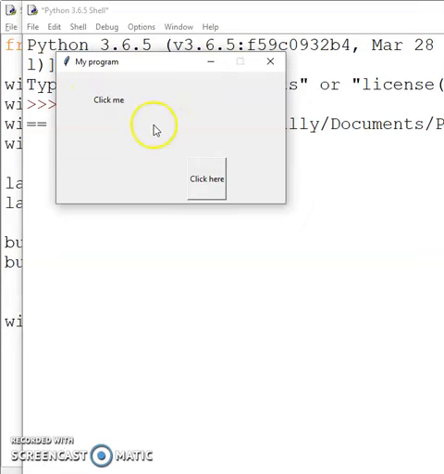So the only time I'd recommend using place is when you've got this set to resizable false. If not, it does sort of lose its look as soon as you resize it in any way.